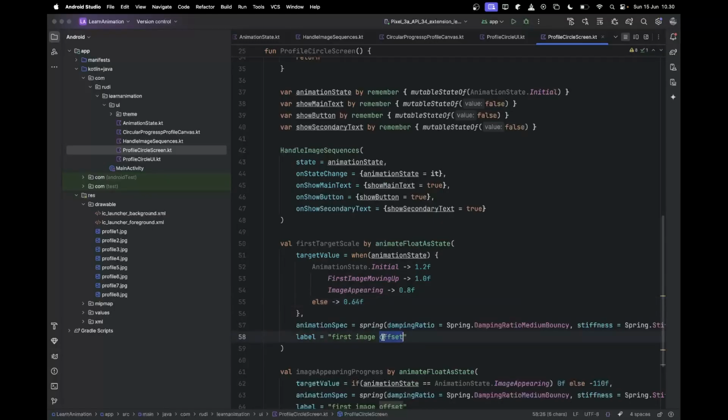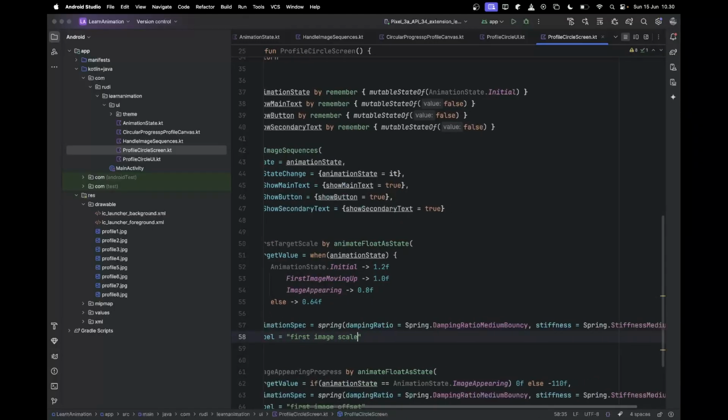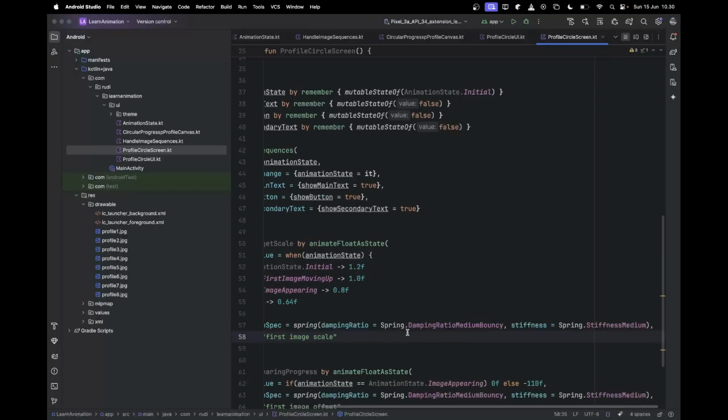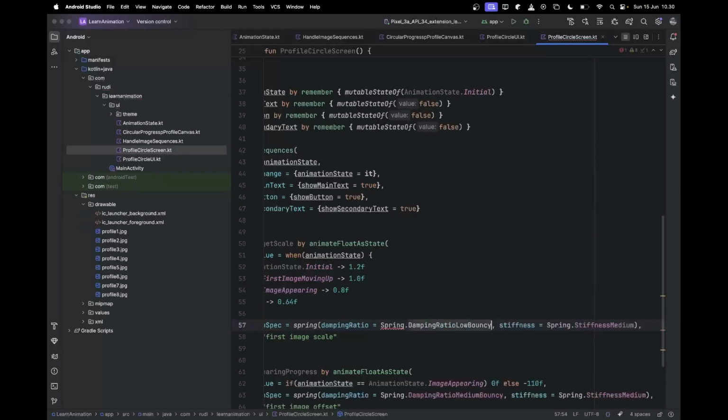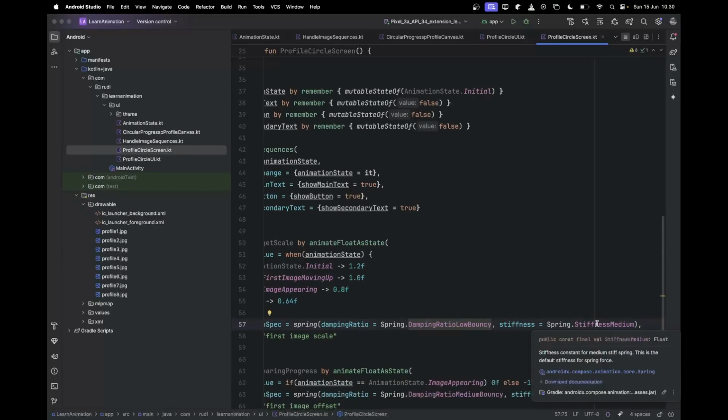First animation scale for jumping slowly, maybe no bounce. Will make for the spring damping ratio low bouncy, and here stiffness medium. Okay.